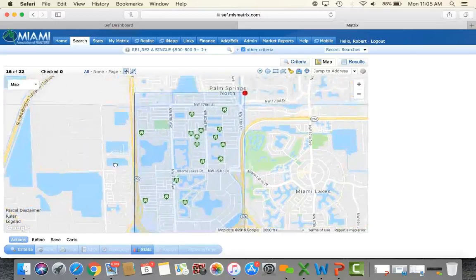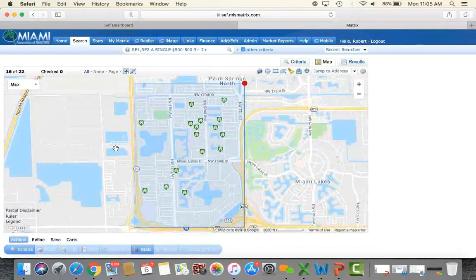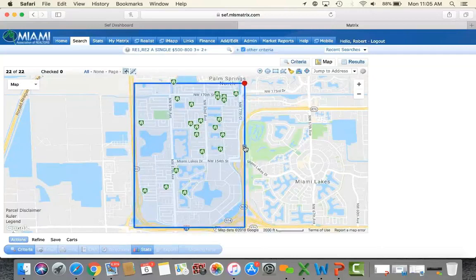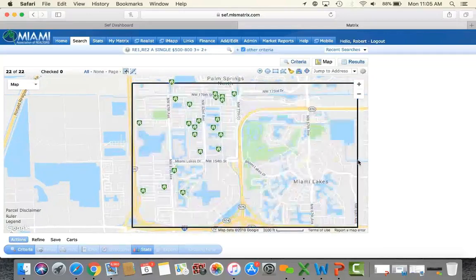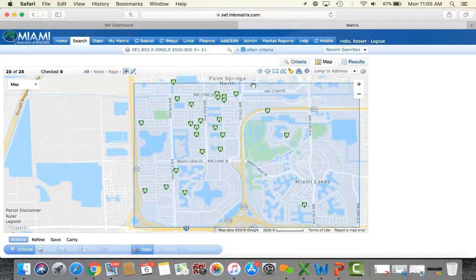All right, so 22 results. If I needed to expand my rectangle, simply go to one of the lines and click and expand, and now you're expanding your shape. If you want to expand north or south, you do the same thing.